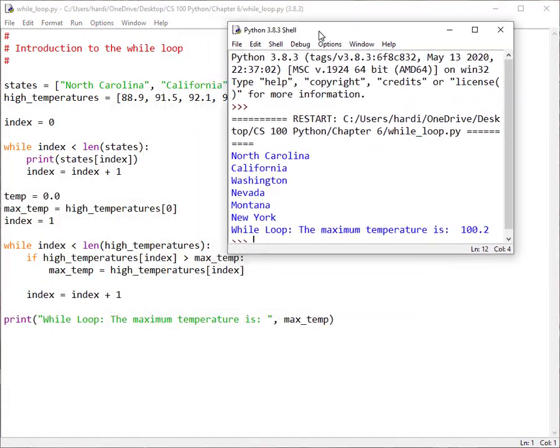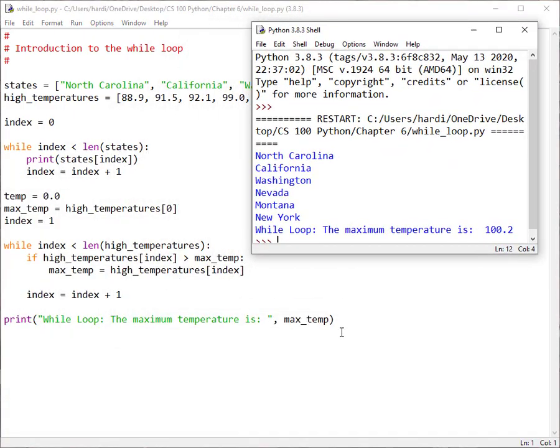Here's the output window. And here we go. Okay, here's the while loop. That's from the last print statement here. The maximum temperature is 100.2.